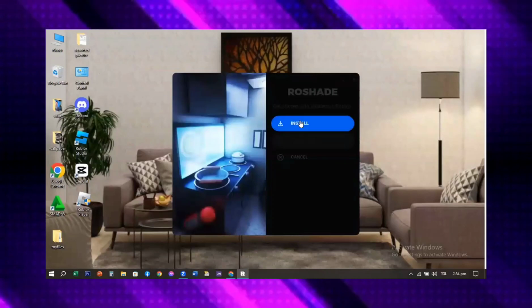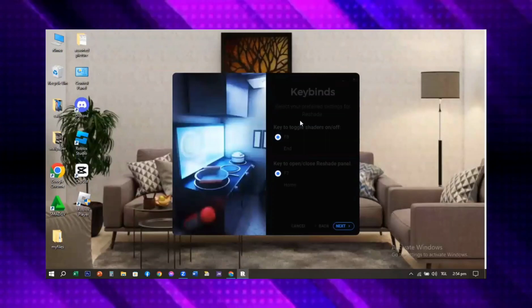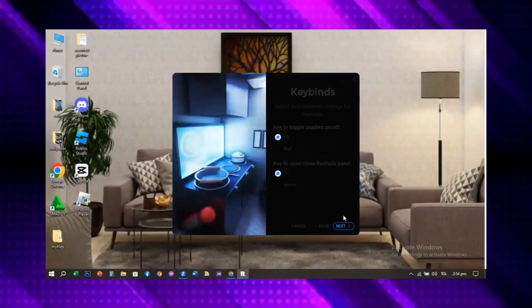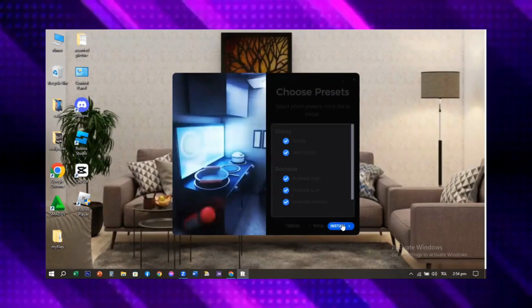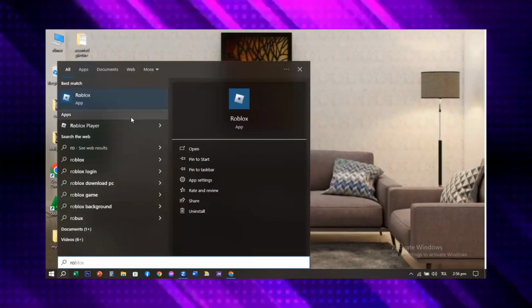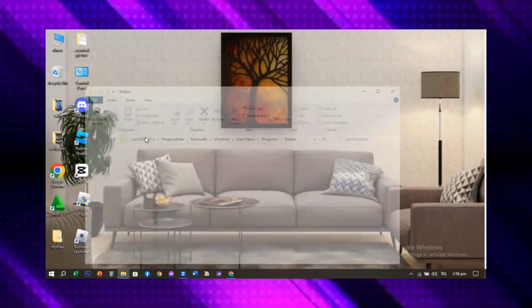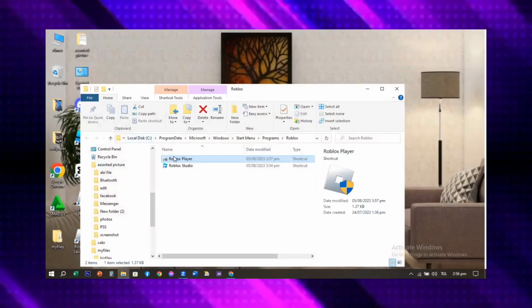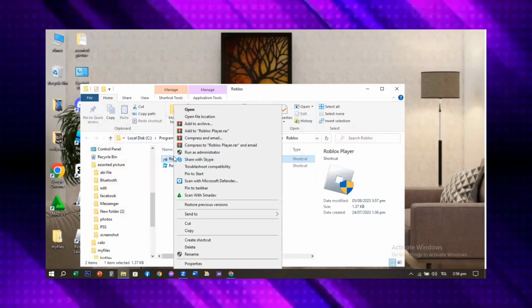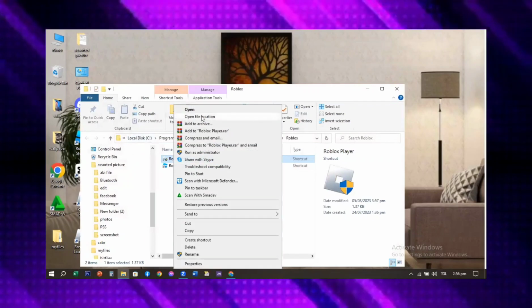Now, if the problem persists, then this issue is most likely related to the Roblox client itself. So what we can do is search Roblox player, open file location. A new window will open up and then right click and open file location again.